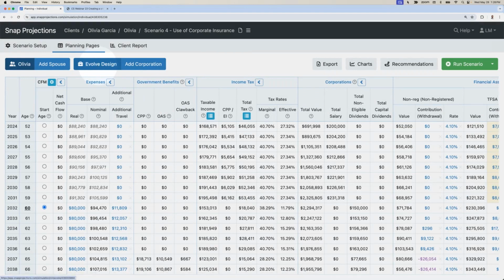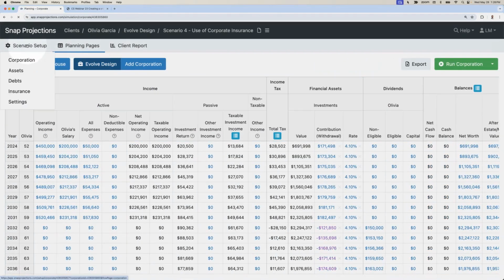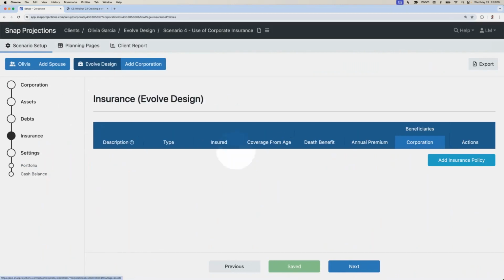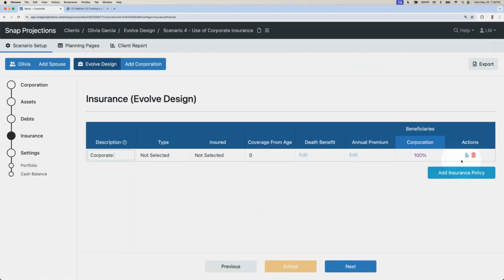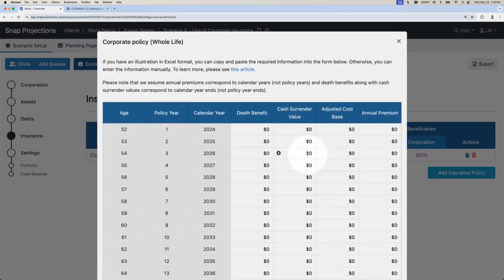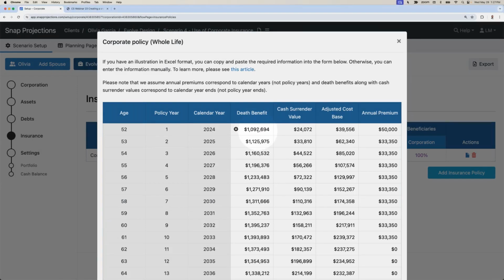I'm going to enter the corporation, go to scenario setup, and then insurance. I'll add a new corporate policy. It'll be a whole life insured on Olivia. And then when I click on edit death benefit, you'll see that there's an input table available. And you can actually copy and paste directly from Excel or an insurance quote provider directly into the software. So I've just copied from another Excel table and I can paste the death benefit, cash surrender value, cost base, and premium directly into the software.